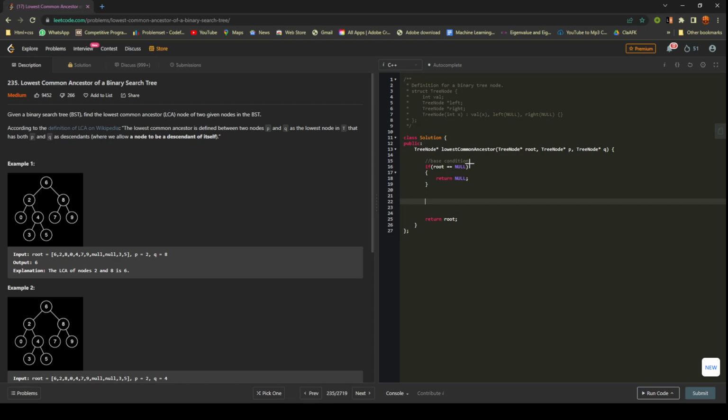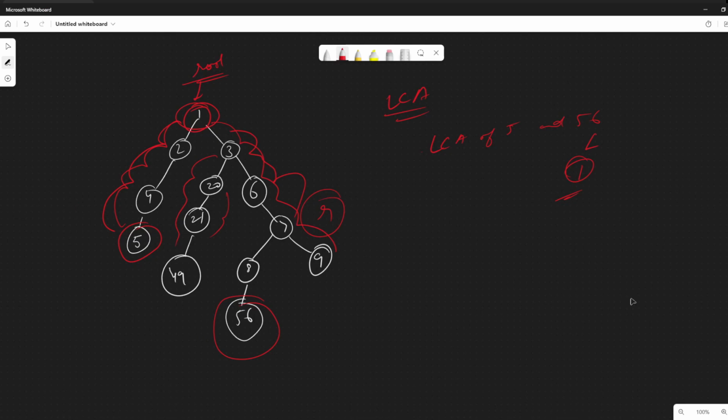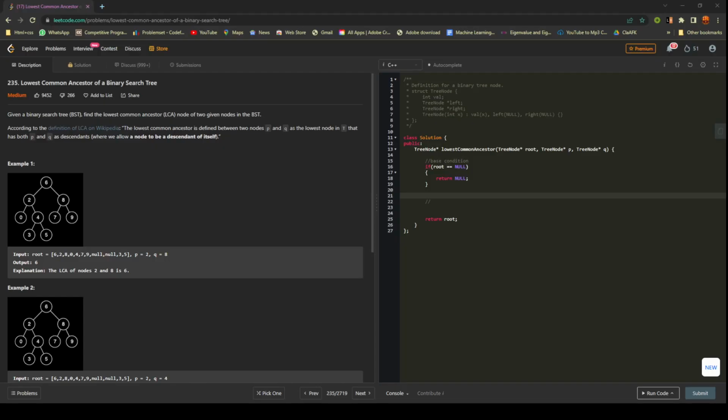Now the second condition. Basically, if we find any value which is equal to node P or node Q from our root. Suppose, let's see in the whiteboard, suppose we have to find node 5. If we are traversing from the left side from our root node, then we will find that this root node is present. So now we have to pass this root node till that part.